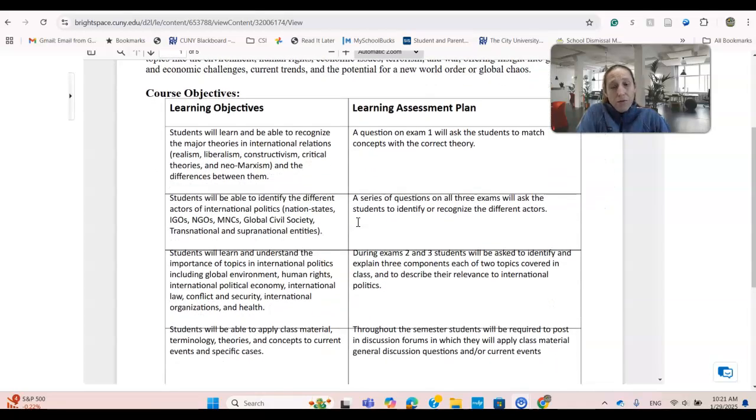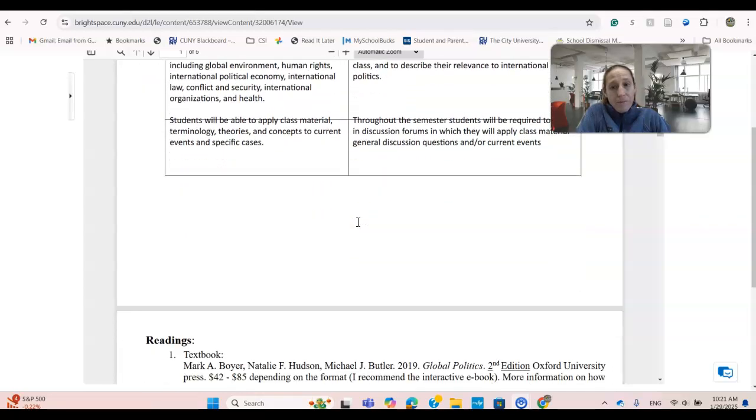Here are your course objectives and assessment plan.